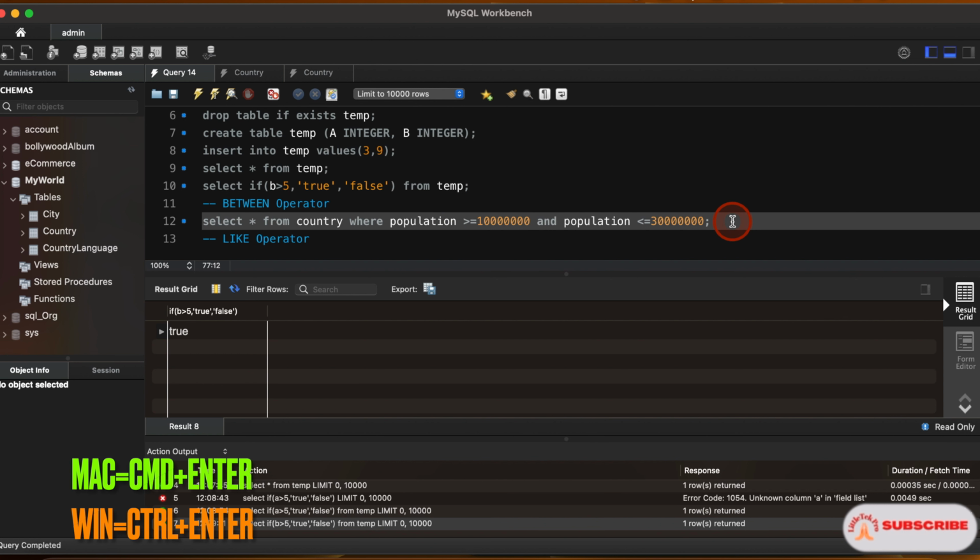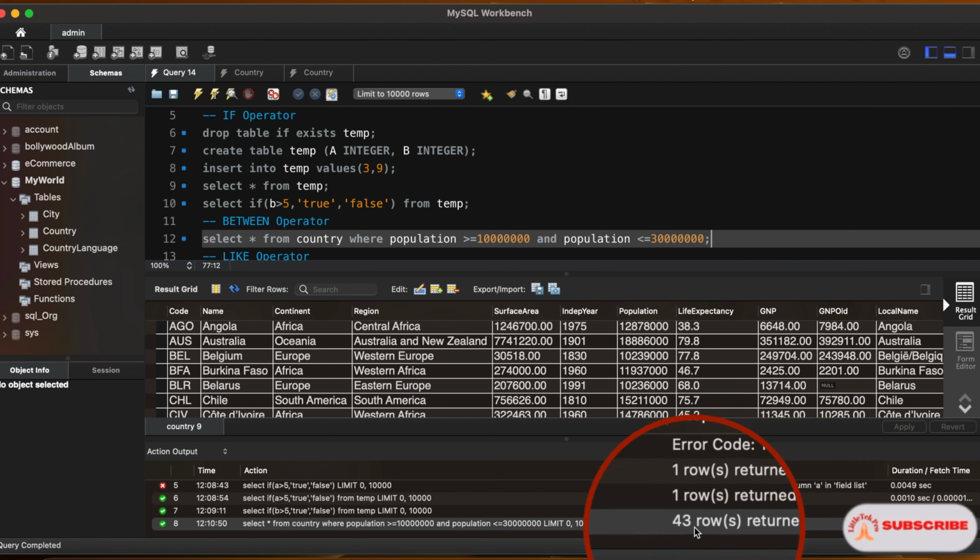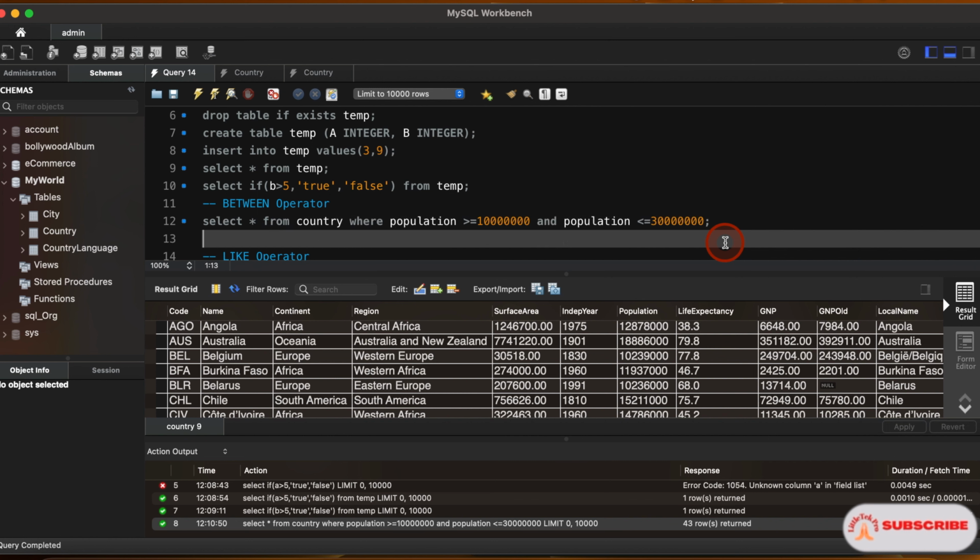So if I execute, these are the countries. How many? 43 countries are there. If I execute, you could see the answer here is 43. So now we can convert this into the BETWEEN operator, the same thing, and it's going to fetch the 43.